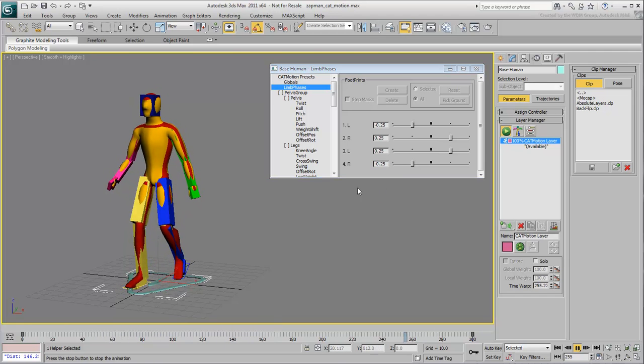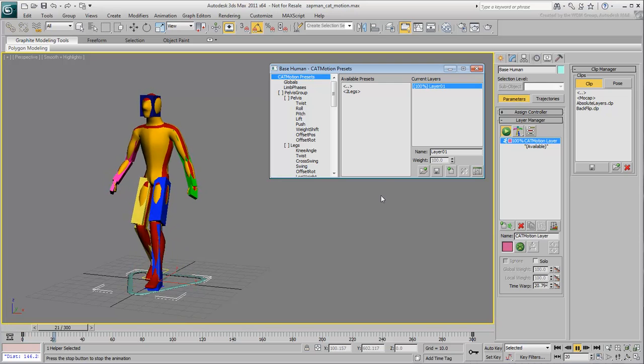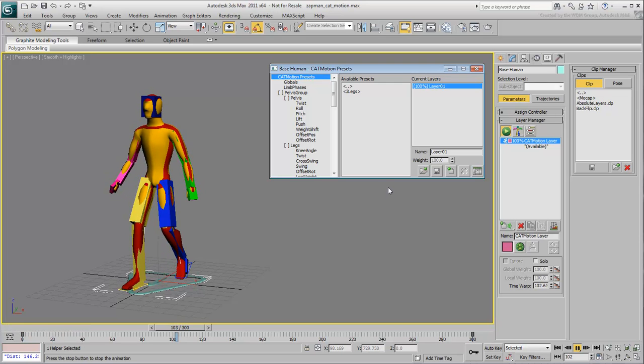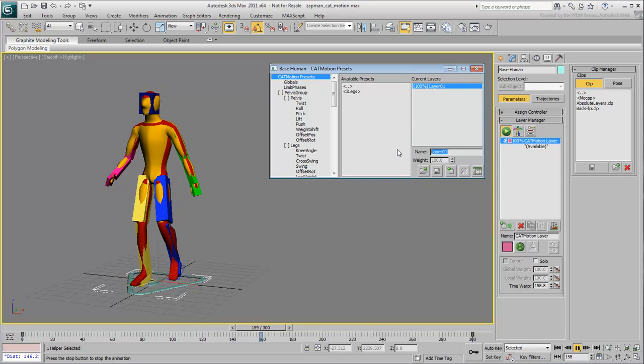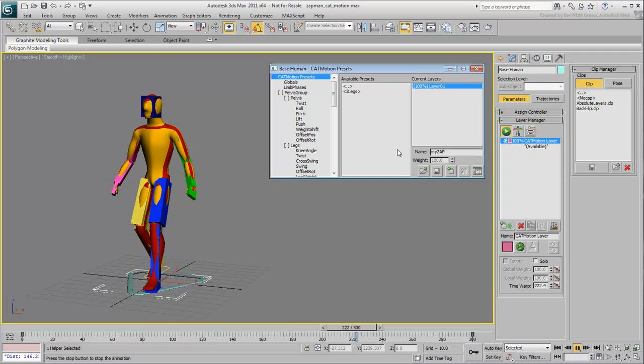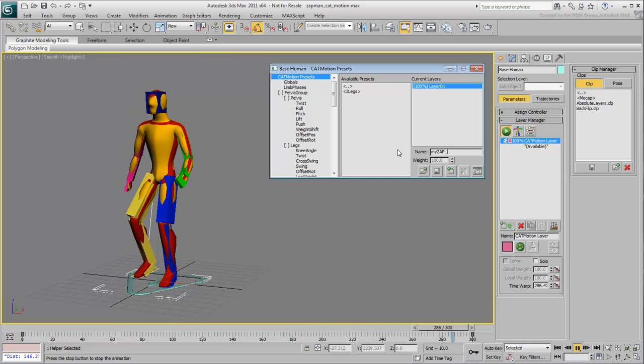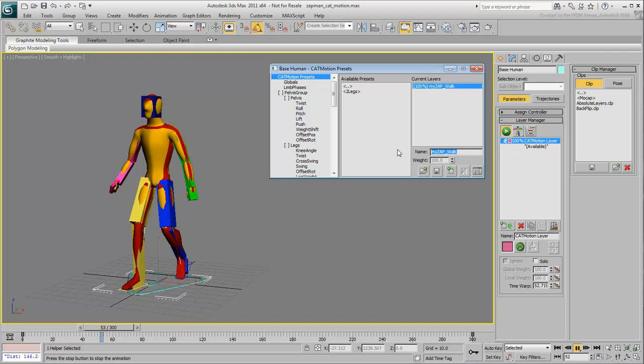Finally, select the CATMotion presets entry at the top of the dialog. Notice the layer pane. This is in addition to the CAT animation layers and the motion panel, sort of a layer within layer kind of a thing. Here you can rename a CATMotion layer and save it to disk, among other things. You can also add more CATMotion layers and blend between them.